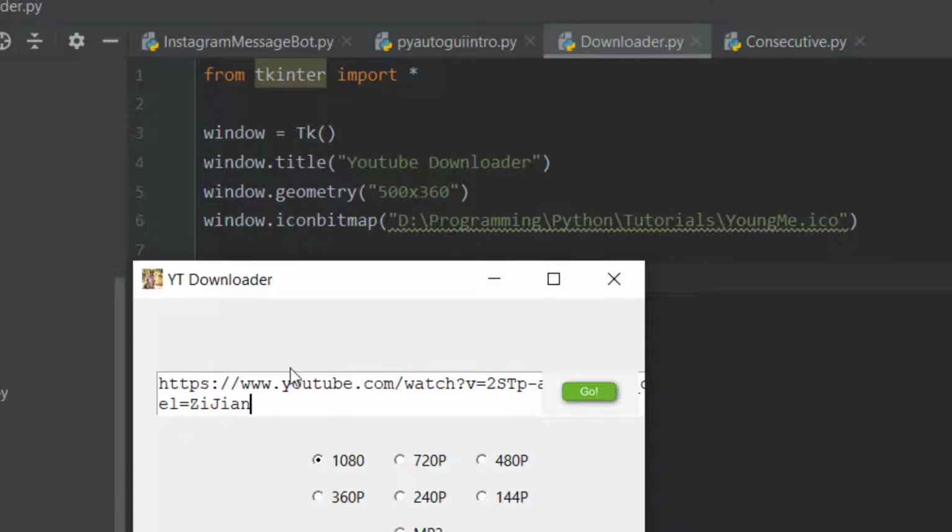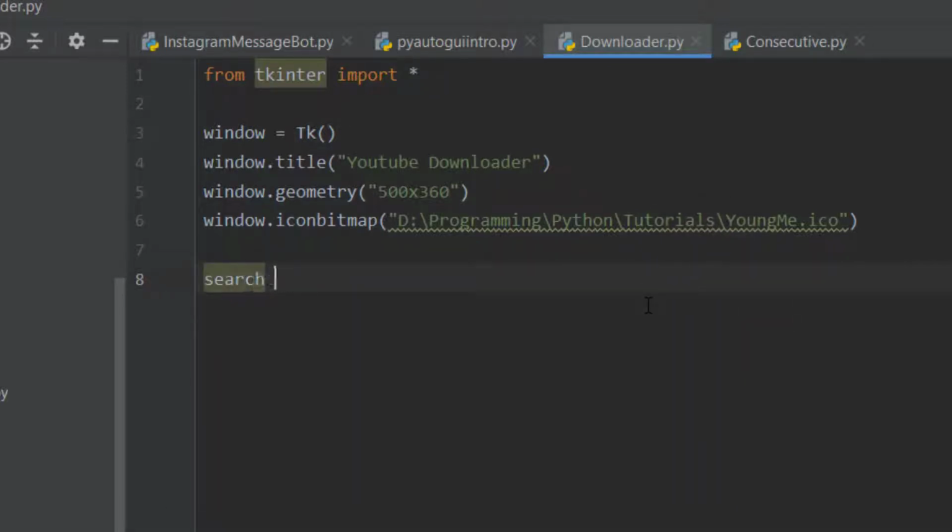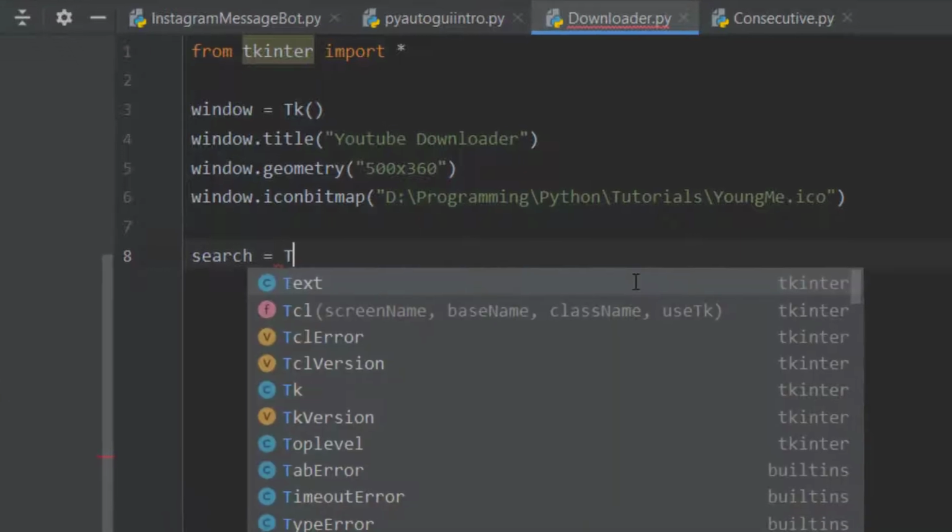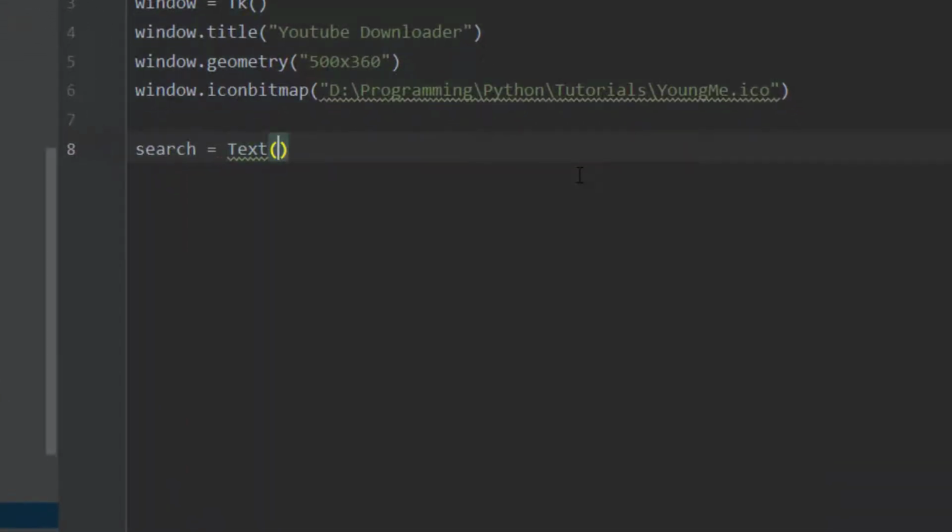Now we're gonna create a search box. So we're gonna create a variable that we're gonna name search, which is going to be a text box. And we got to put the size. Okay, now the width. Mine is gonna be 52 because I already tried different values. But if you want to make it bigger or smaller, you could do it. Now I'm gonna have the height. The height is gonna be 2.